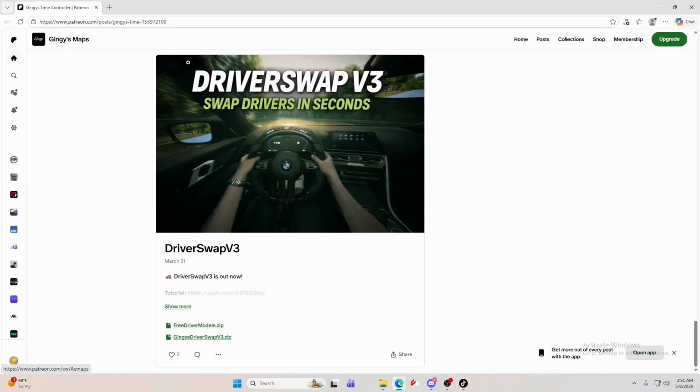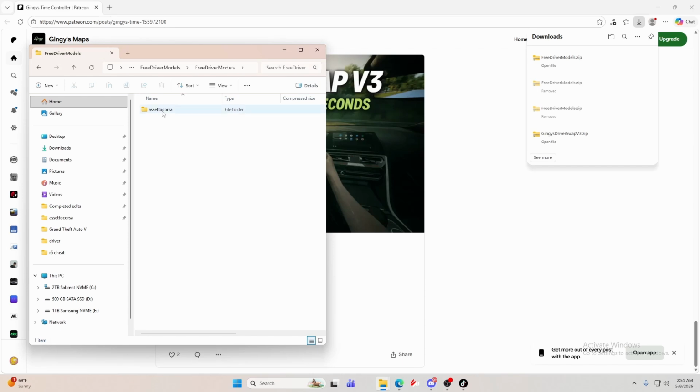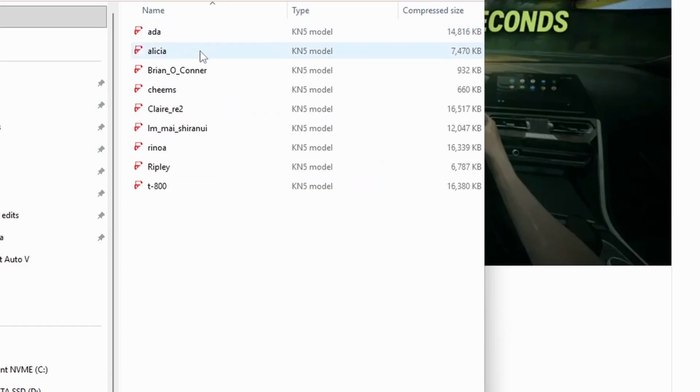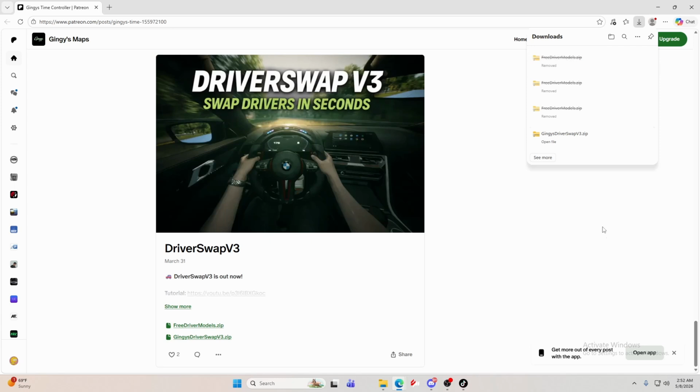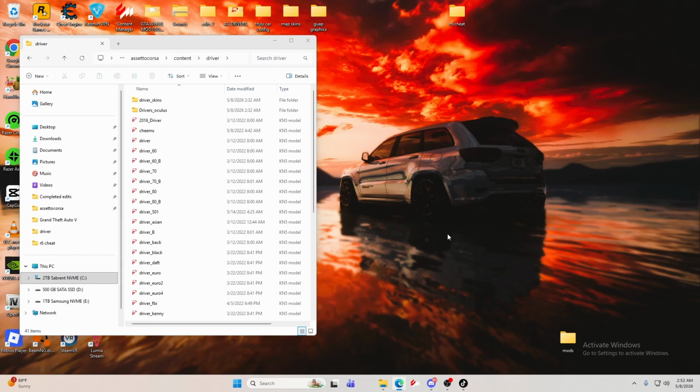As you see, it's Gingy's Driver Swap V3, swap driver in seconds. He's got free driver models listed here, so he plugged some free driver models for whoever downloads this. If we open it up, we've got Ada, Alicia, Brian O'Connor, Cheems, Claire, a few others. If you also like the T800, I believe that's the robot one. So if you need some driver models, there you go. Under that, you'll have Gingy's Driver Swap V3. It'll instantly download, simple as that. Boom, you're good. Go ahead and exit out of that.